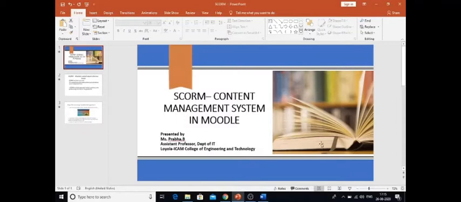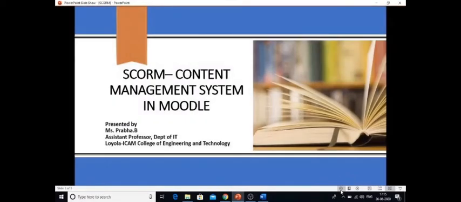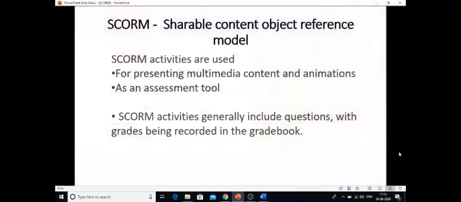Hello friends, in this video let us see about SCORM content management system in Moodle. SCORM refers to Shareable Content Object Reference Model.